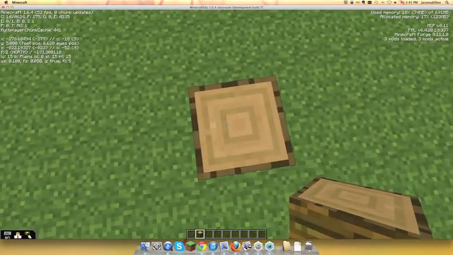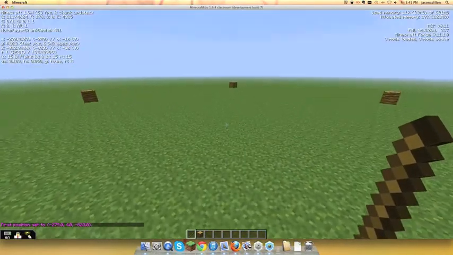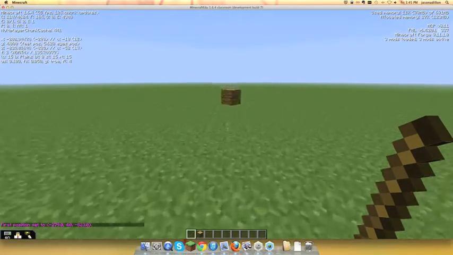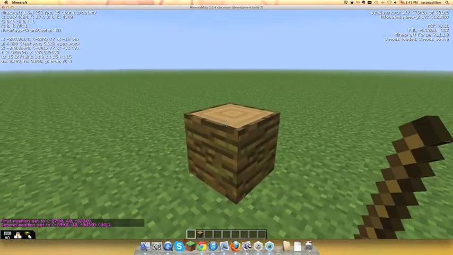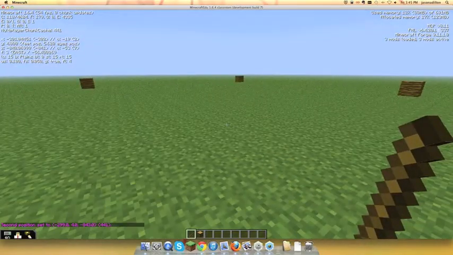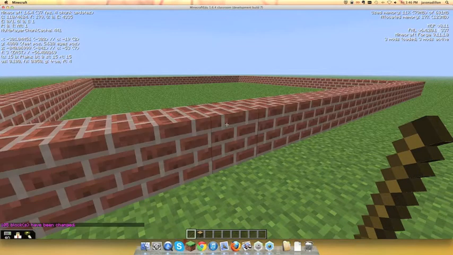So now I go back, I choose my first block, this is my magic wand. By left clicking, I choose the first position, then I run to the opposite corner, and when I'm close enough to the square, I right click on that log, setting the second position. Now my command is /walls brick.